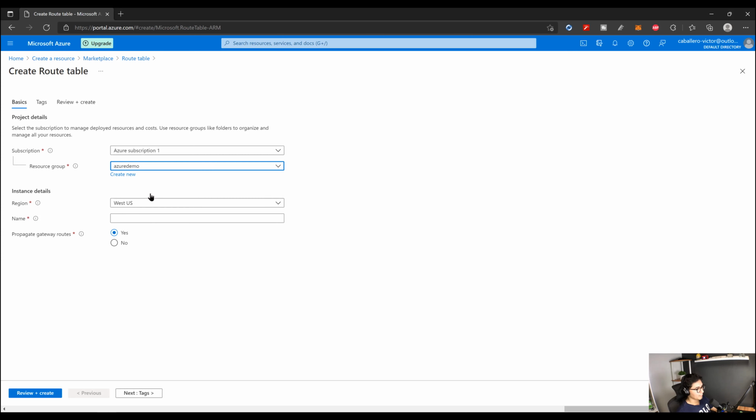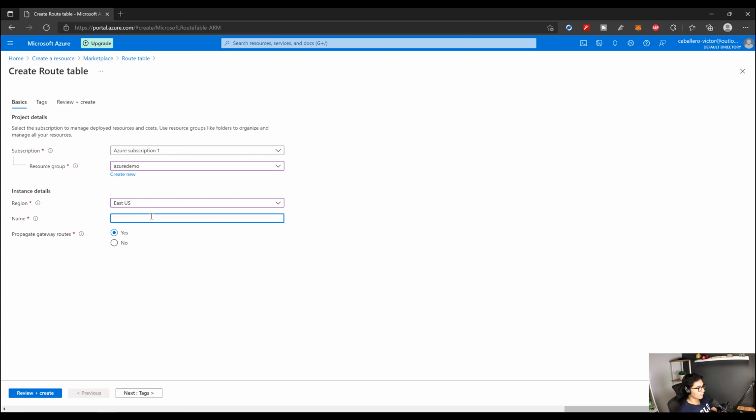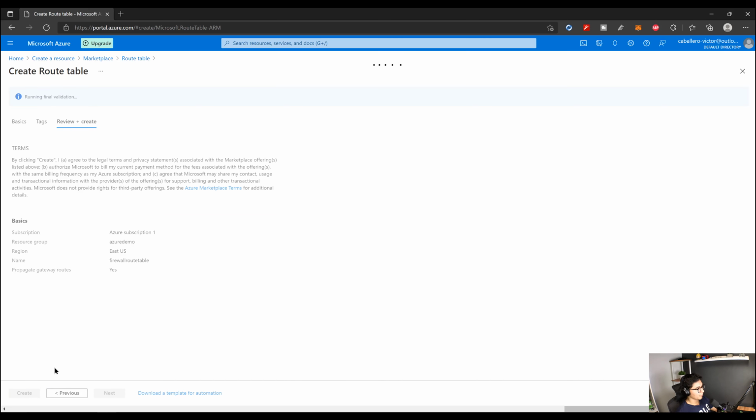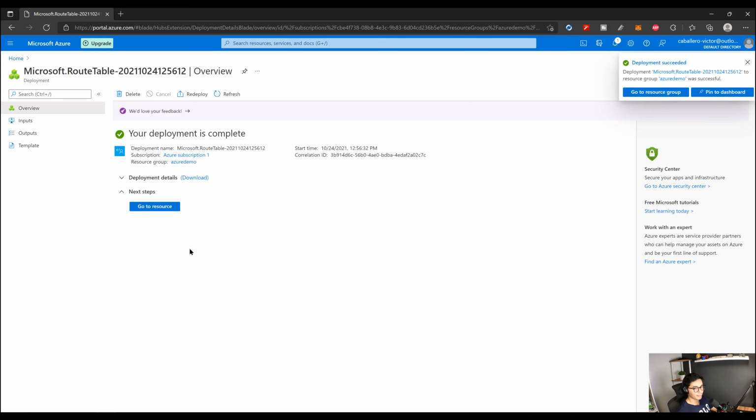We'll put it in the same resource group and in the same region. And I'll call it firewall route table. We'll leave that selected as yes. Select review and create. It should only take a couple of seconds to create. And after this is done creating, what we're going to go ahead and do is add a route with the address prefix of 0.0.0.0/0, and we're going to make the next hop virtual appliance, and we're going to give the firewall IP address.